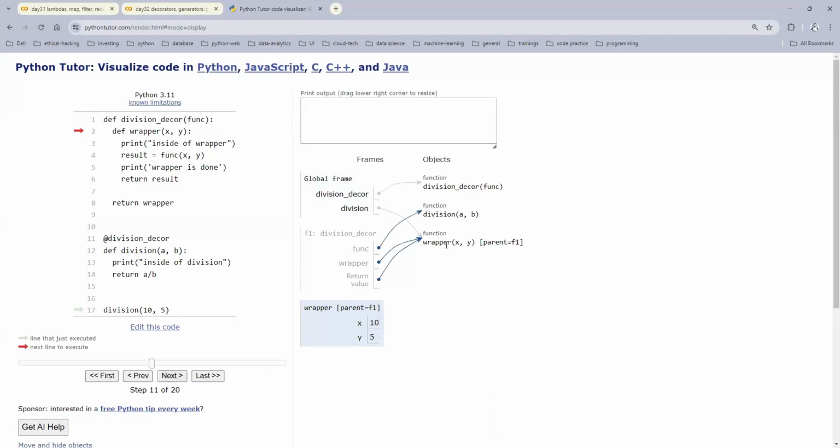Understood? For this wrapper function, how many arguments are there? x comma y, 2 arguments. 2 arguments are passed. Otherwise, you'll get what? An argument error: it is expecting 1 argument, but 2 were given. Okay. So now, next. What is the first statement inside of the wrapper?